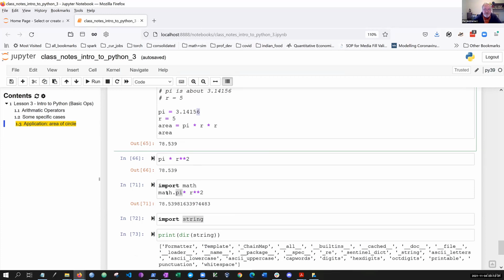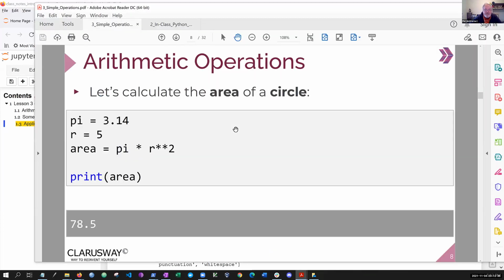Okay, so two good libraries, math and string, to know about. You import them, and then you can use them. Just that easy. So here's the official solution. The official solution used the power, though, as you saw, you didn't have to. And they got something pretty close to the right result.